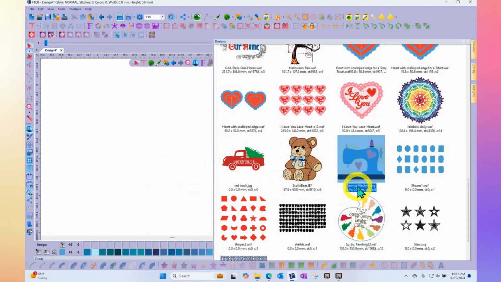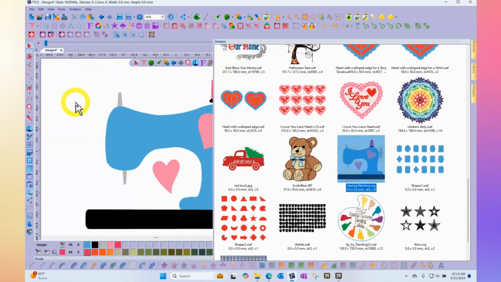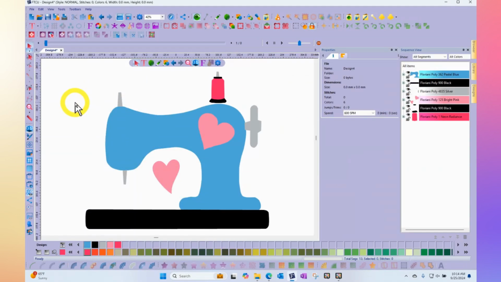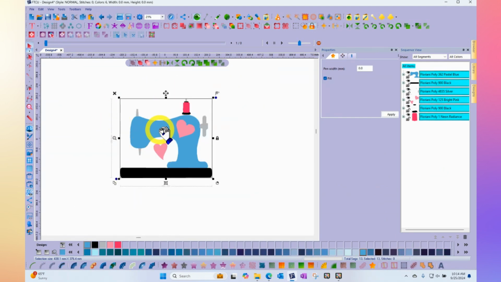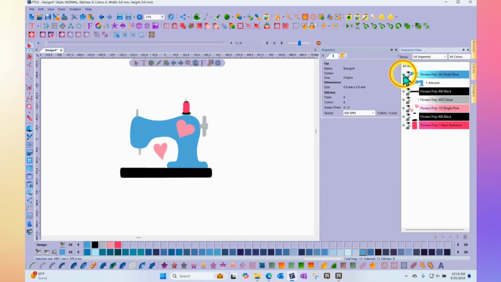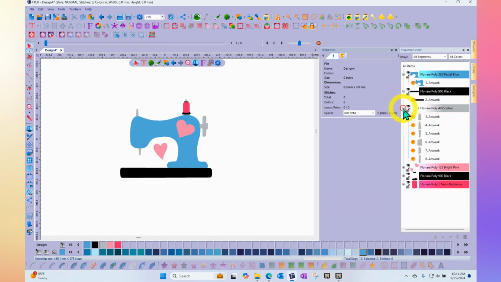And just notice that this sewing machine is an SVG file. And so I'll go ahead and bring that SVG file onto my workspace. And you'll notice right away that it is actually something that I can select. There's actually an embroidery, or I guess an artwork file. I can see in the sequence view that all of the colors have shapes. And essentially, I could convert this into embroidery pretty quickly.